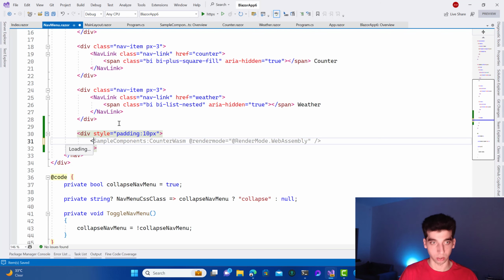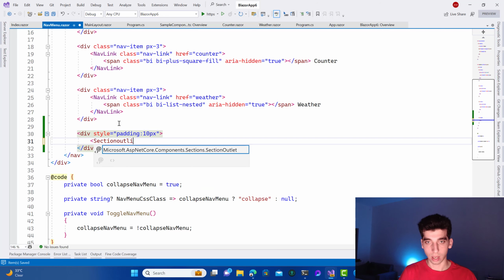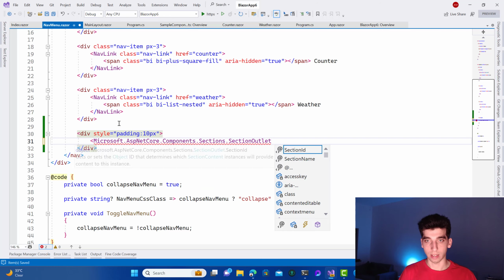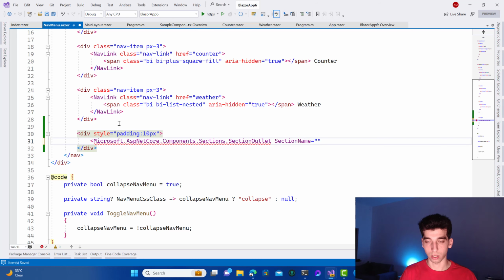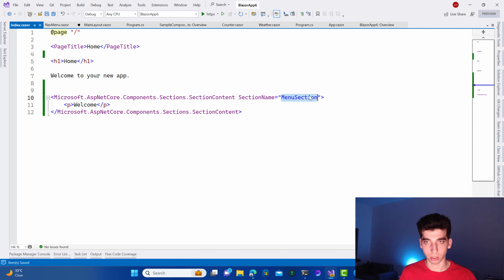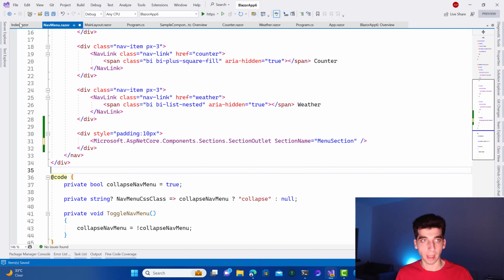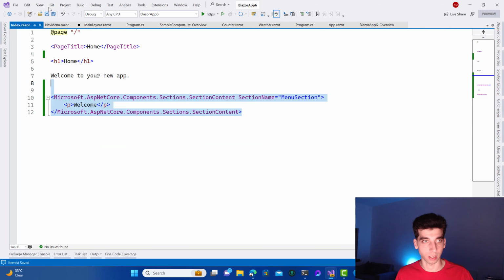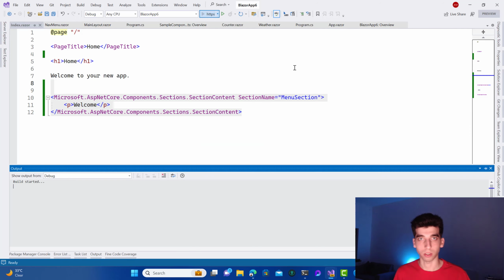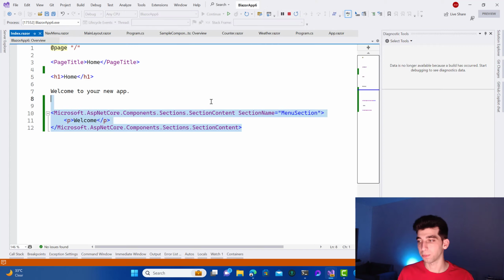We are not yet rendering that, so let's define the SectionOutlet here, and which section we want to render. Section name, menu, what do we call it? Menu section. Okay, that's it. So here it will be rendered, and here is the content that will be rendered, and if it's not defined, basically it will not be rendered. So let's run and see what we have.